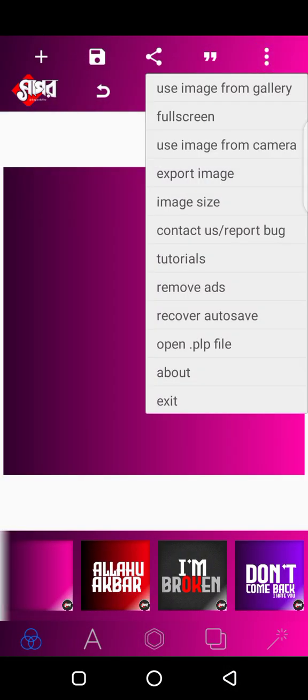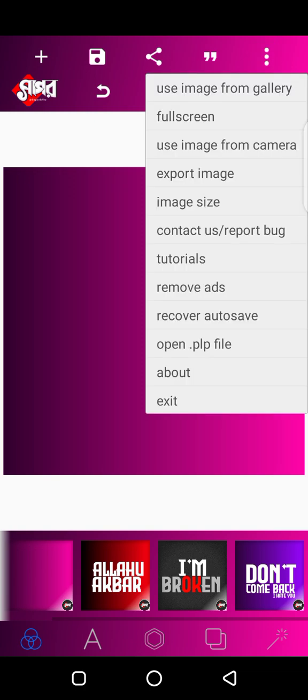So we have this. We have use image from gallery. We have full screen. So this is full screen. Then you can tap on this place to go back. Then we have export image. That is save as image size. We are still going there. Contact us or report a bug.